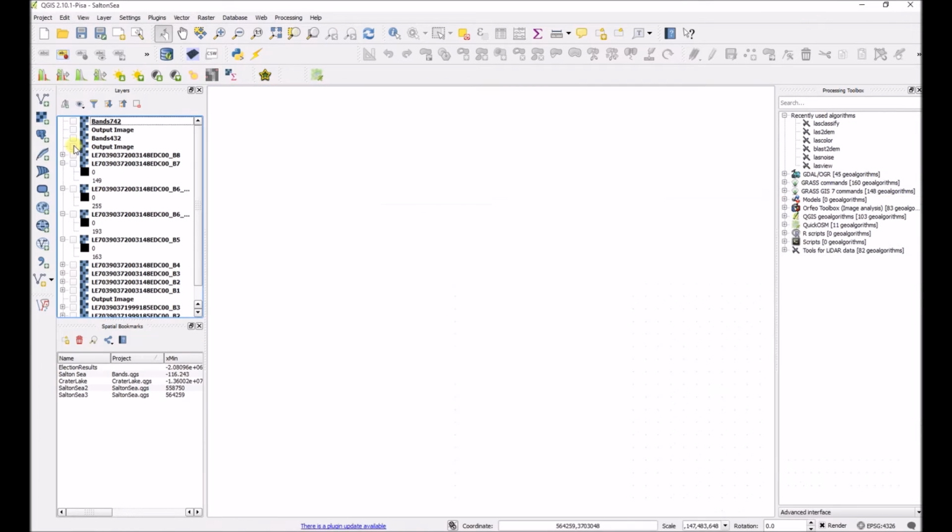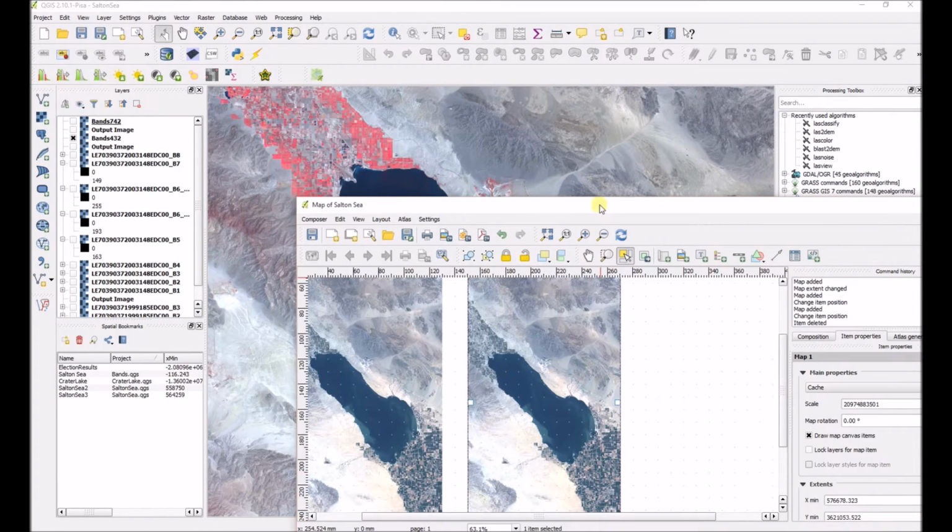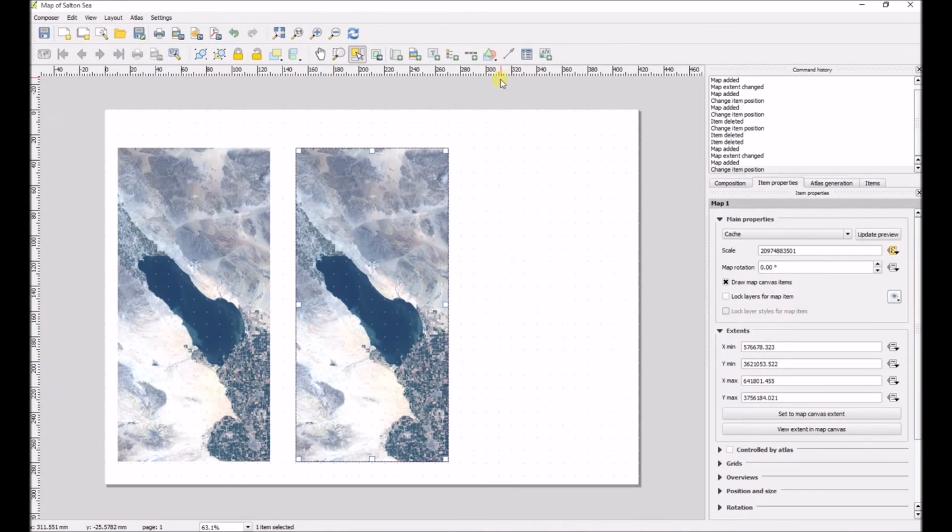Go back to my map canvas, change the layer, open up Print Composer again, and hit the refresh button. And so now you'll see a false color image. And then we'll lock the layers for this map.